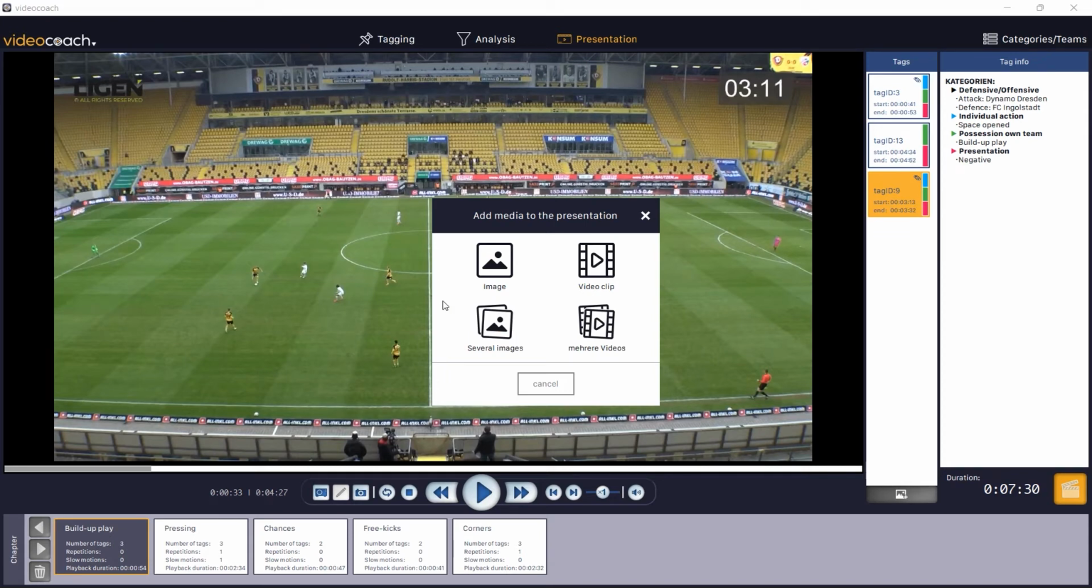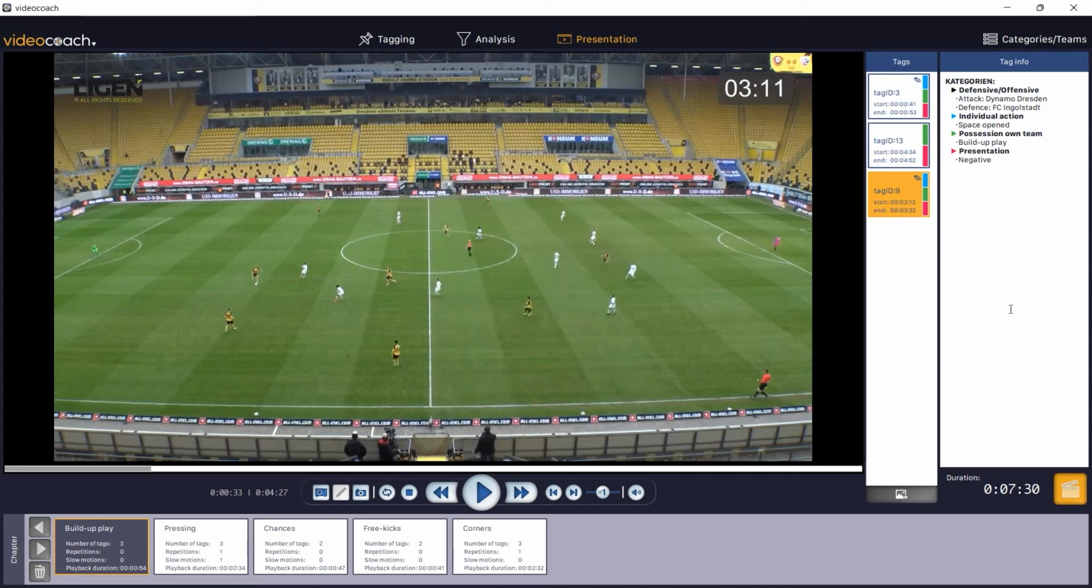On the right hand side, you will also find the familiar tag info column as known from the analysis view. It shows you all important information such as the allocated categories or the notes that you have made for individual clips. For the final export of your presentation, you click on the clapperboard button.